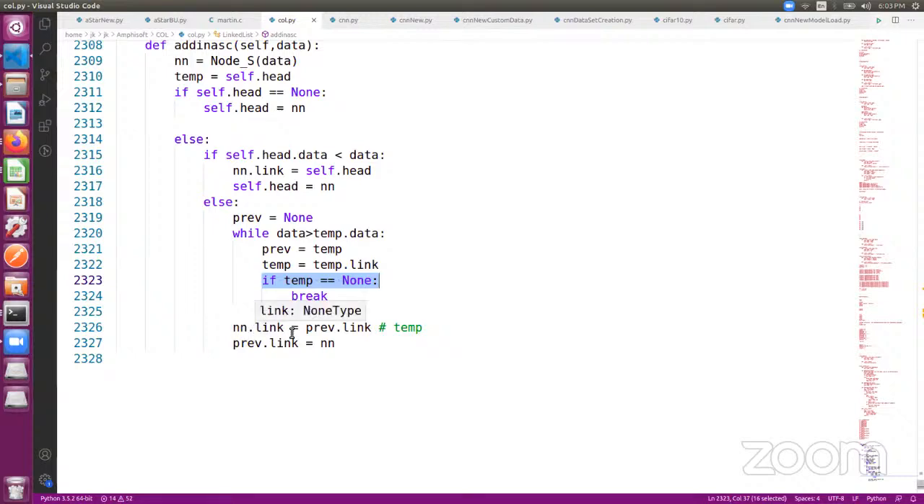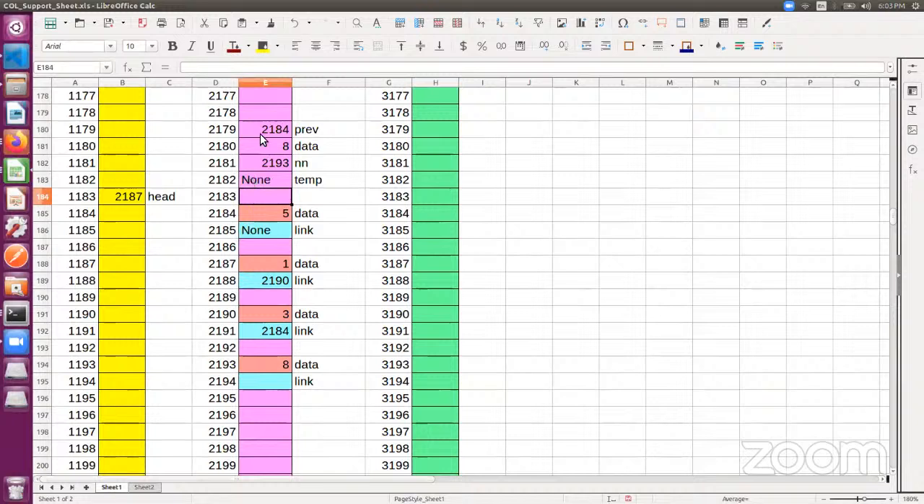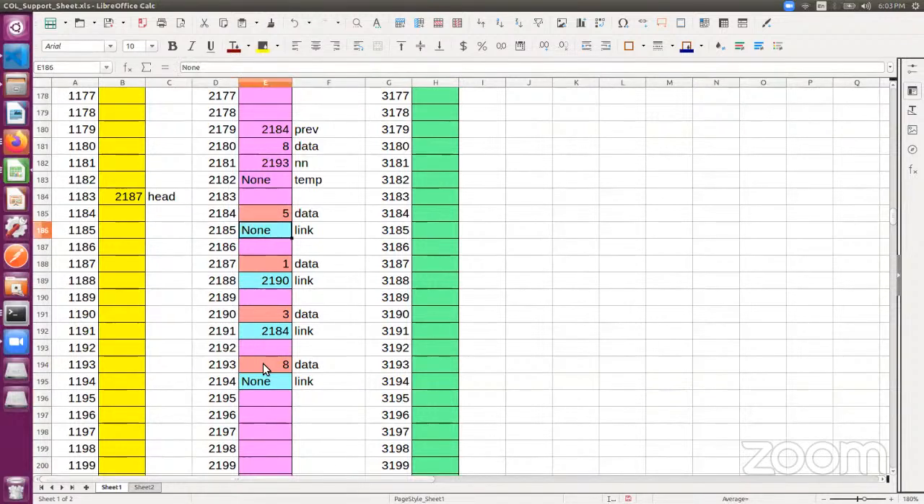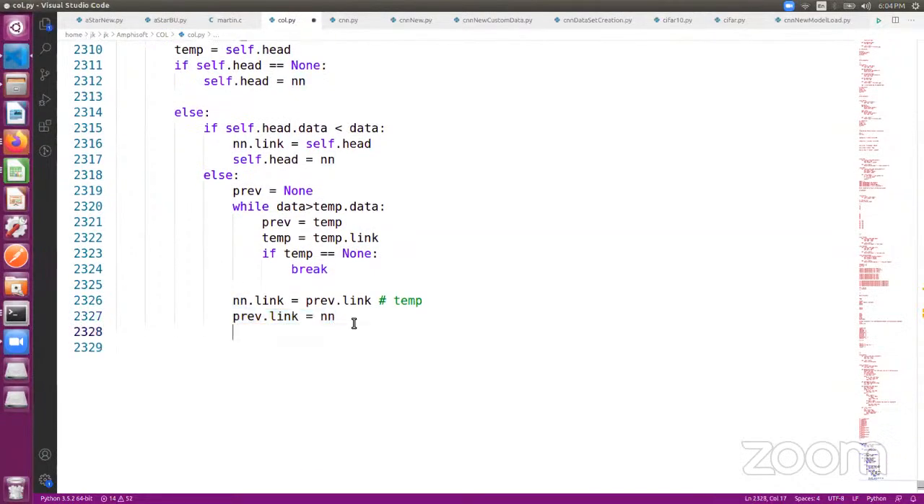Now nn dot link is equal to previous dot link. So what is previous link? Previous is 2184. 2184's link is none. Should I assign it here? None. Yes, correct. None. Okay. And then second step, previous dot link is equal to nn. So 2184's link is equal to nn. nn is 2193. That's all done. Okay. So this is the first node, second node, third node, and the fourth node. Fine. That's it. Now let us write the str.